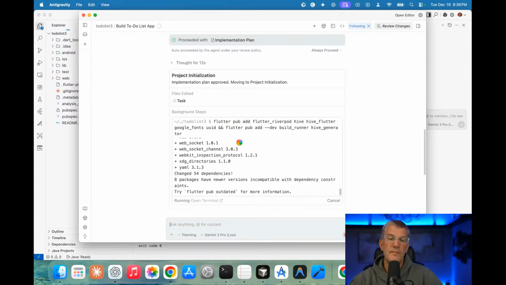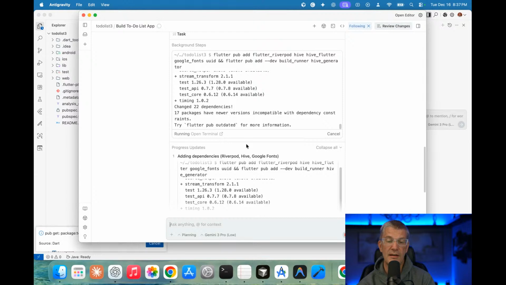Okay. I don't know if I'm getting that spinning wheel. I don't ever remember seeing that before on the traditional, on the Gemini 3 Pro High. So it's going out there and getting the dependencies, which we've run Riverpod before, so that shouldn't be a problem.